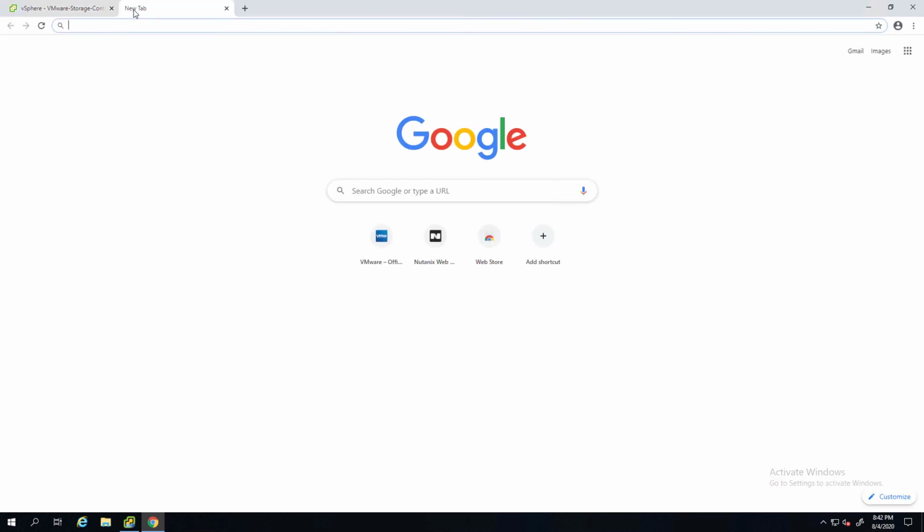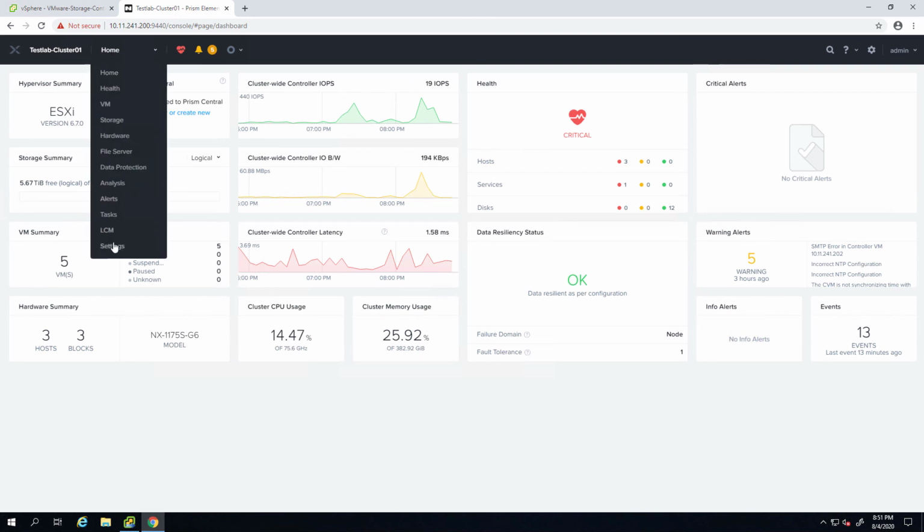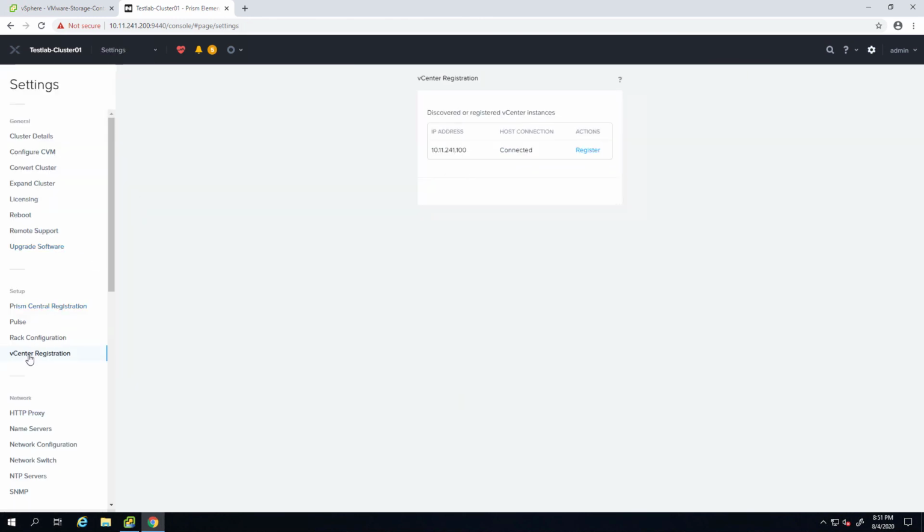So the last thing we can do in this video is finish our integration between the vCenter and the Nutanix Prism. So we'll go ahead and sign into Prism. So inside Prism, we can register the vCenter by going to Settings, and then vCenter Registration. And you can see that it has already detected the vCenter because it can tell that the hosts are registered to it. So I'm going to click on the Register button, and we're going to give it the SSO credentials. So at this point, vCenter is registered.